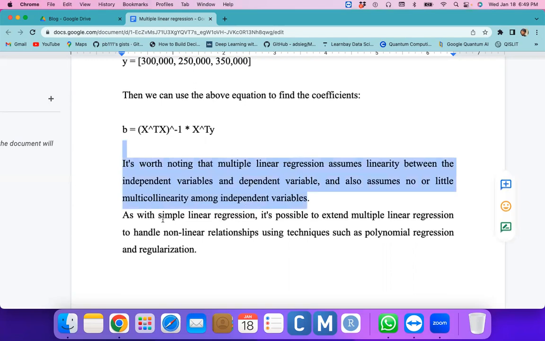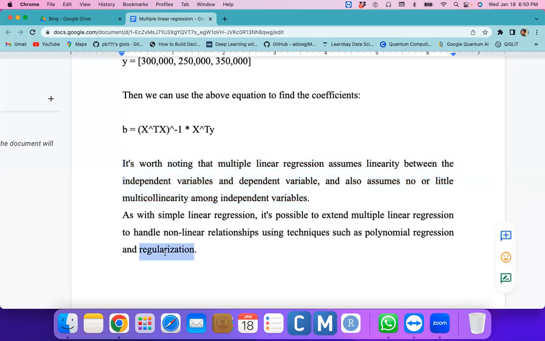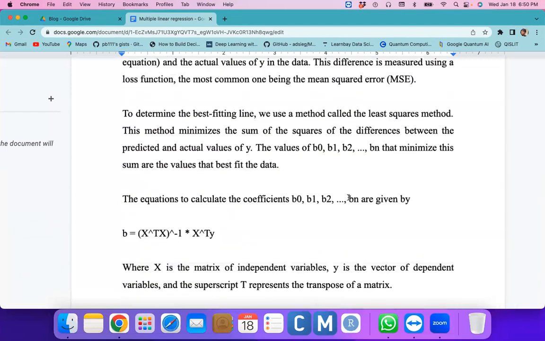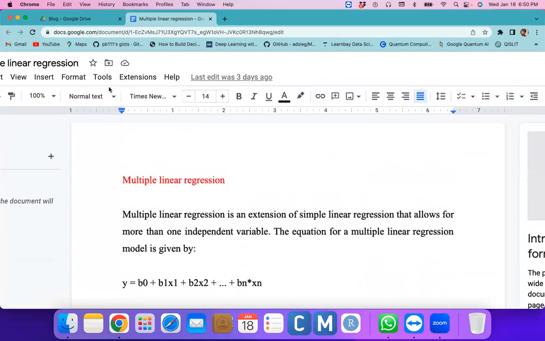In some situations, simple linear regression can be extended to multiple linear regression, and sometimes we handle non-linear relationships using techniques like polynomial regression and regularization. Sometimes your dependent variable is not linear with your independent variables. In that situation we can go ahead with other regression techniques like polynomial regression, and apply regularization techniques. Clear? So this is the simple information about multiple linear regression.